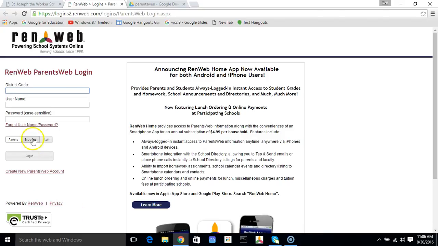On the Parents Web login screen, they ask you for a district code. Our district is SJW-WV. Now this is not case sensitive, so it can be uppercase or lowercase, but it is the district code. You have no username, you have no password. You haven't forgotten your username because you never had one. In these boxes here, make sure that parent is selected. You're not going to log in. You're going to create a new parentweb account.